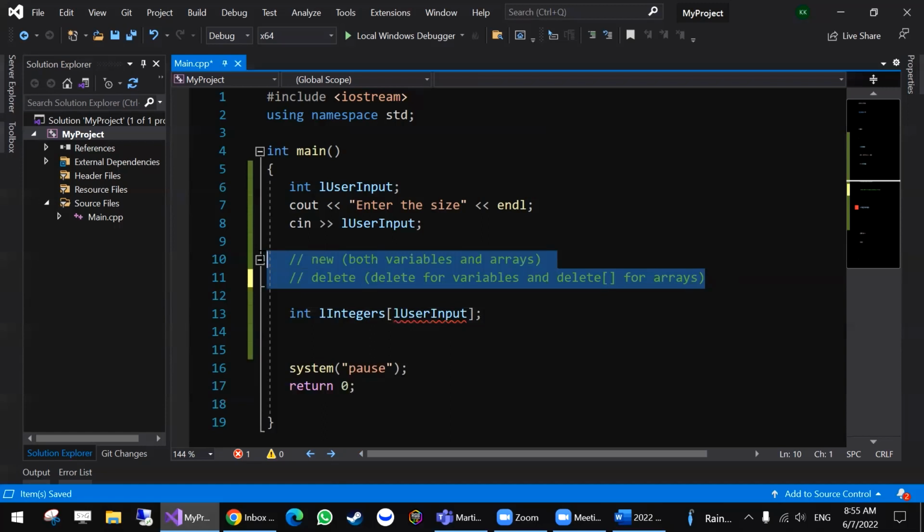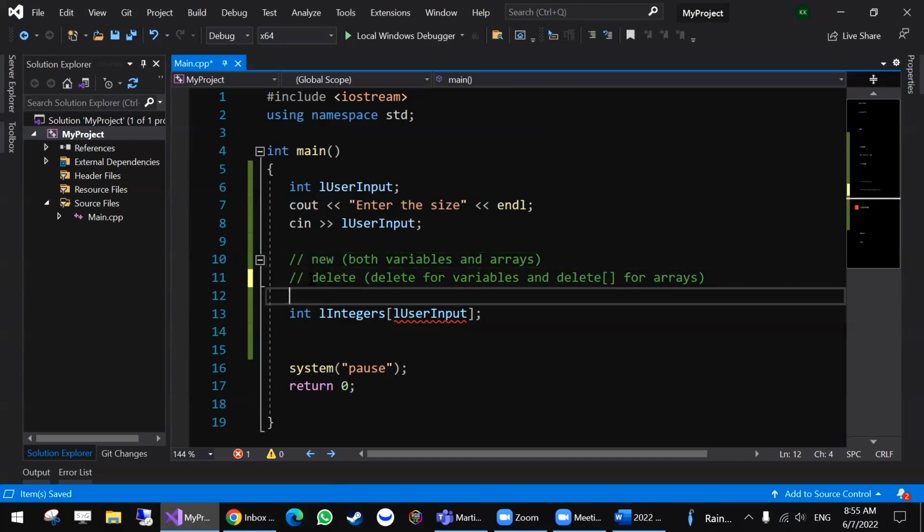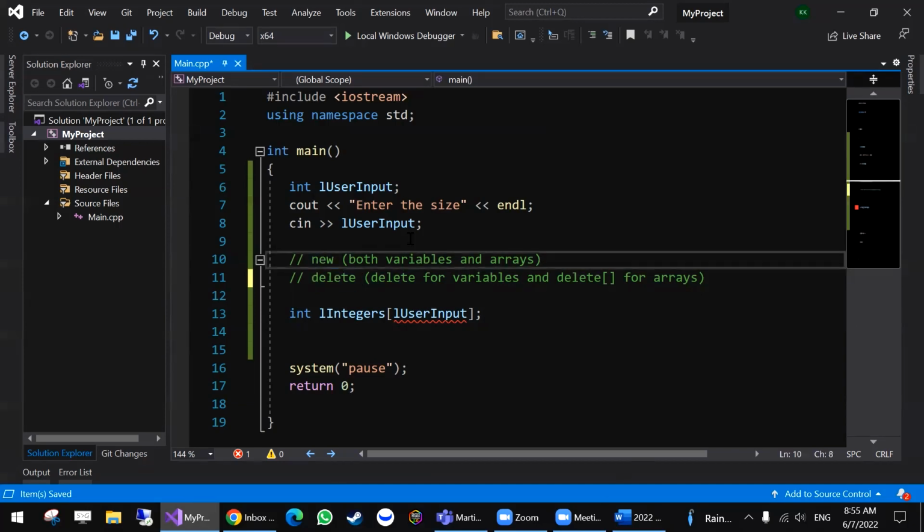Anytime you're dealing with dynamic memory allocation, you're going to be counting on the calls for new and the calls for delete. You're going to call new to allocate memory, and then you're going to call delete to release memory. The rule of thumb is we should not keep any memory allocated. In case we use only new without delete, that means my program is allocating memory forever.